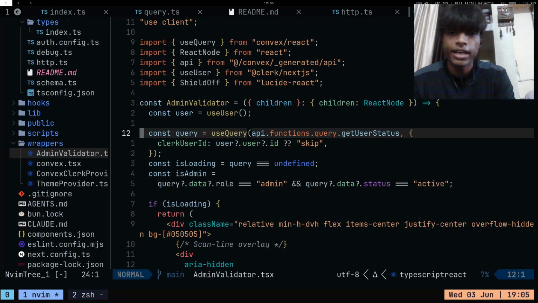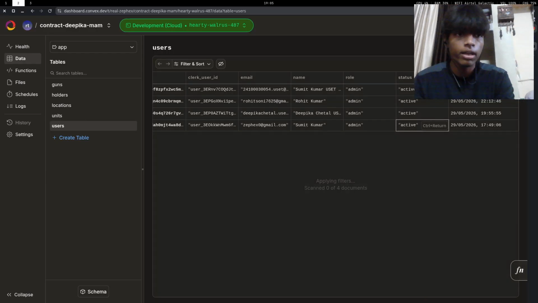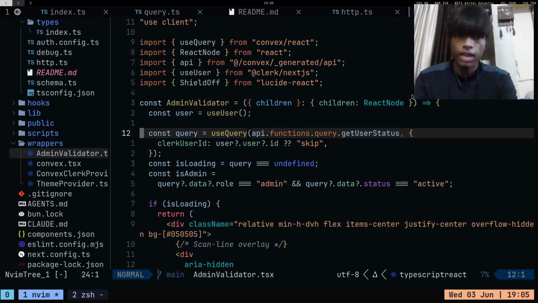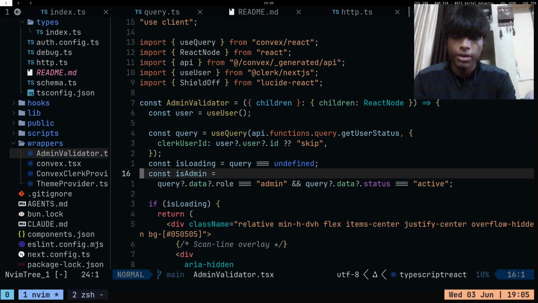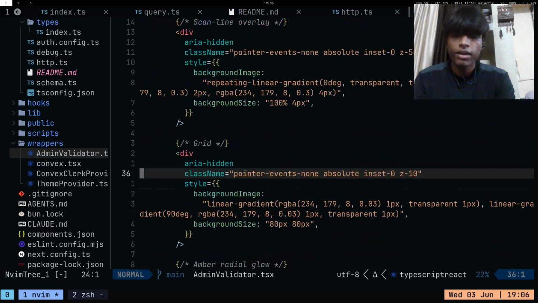It's not integrated. So I get the Clerk user ID from here, and since the Clerk user ID is also present in the users table in Convex, as you can see here, I can easily query the database and check their role, if they have the admin role, and if their state is active or not. Right. So I'm doing that only. Const is admin, it's checking whether it's admin and if the status is active or not. And while it's loading, it will show a different UI.